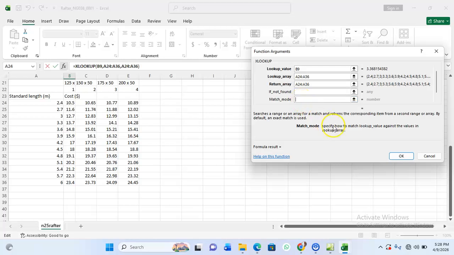All right. So in the match mode, it says specify how to match lookup value against the values in the lookup array. Okay. So you could use numbers like -1, +1, all of that to match. If you want an exact match, you'll be using 0. If you want something that is lower than your lookup value, you'll be using -1. If you want something that is next, just after your lookup value, you'll be using +1. You don't need to type the plus, just type 1. So it returned the 3.6, which is what we mentioned earlier on.